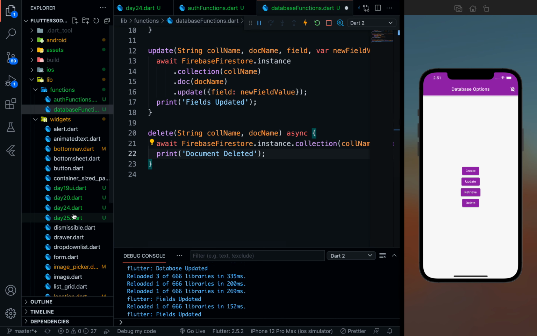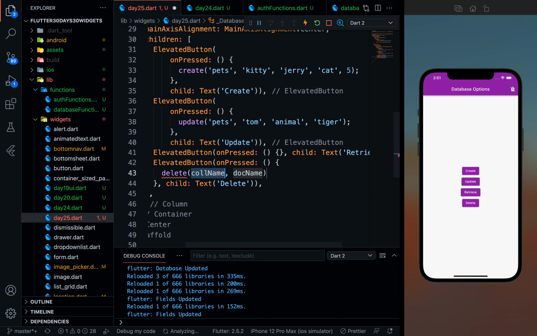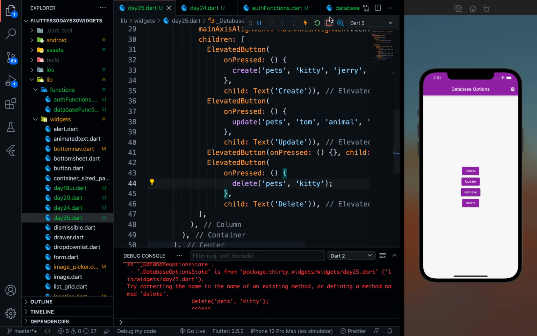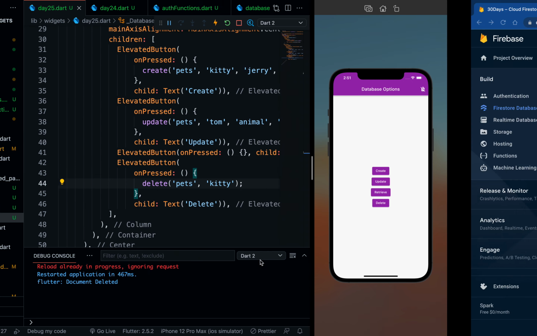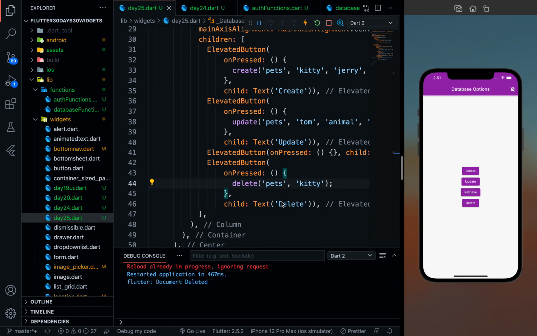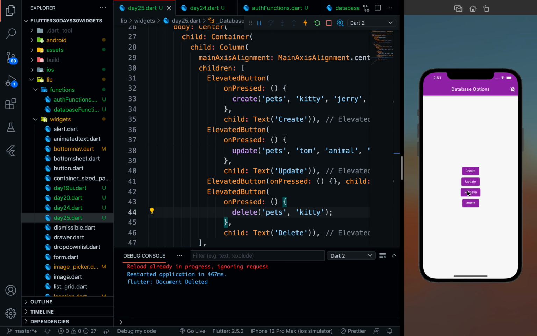and let's try to call this function from day 25 on delete. So it will be delete, collection name is pets, document name is, let's delete kitty. It's kitty, right? Yes, kitty. So let's put the semicolon, and let's save it, and let's restart it. And now if I'm clicking on delete, you can see document deleted, and you can see kitty is gone. Perfect. Amazing, right? So this was how you can create, update and delete your values.